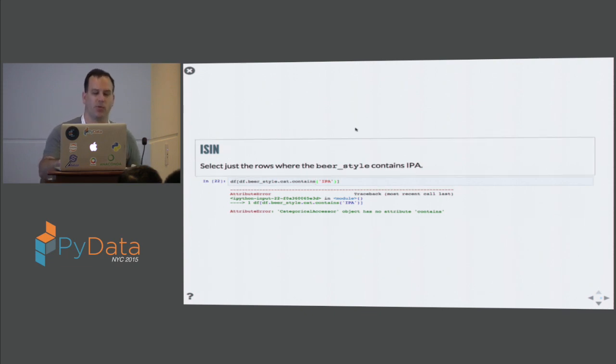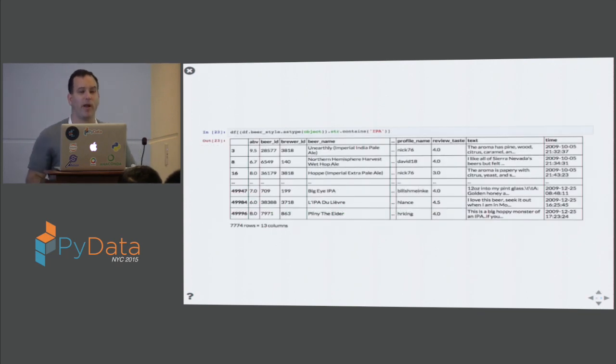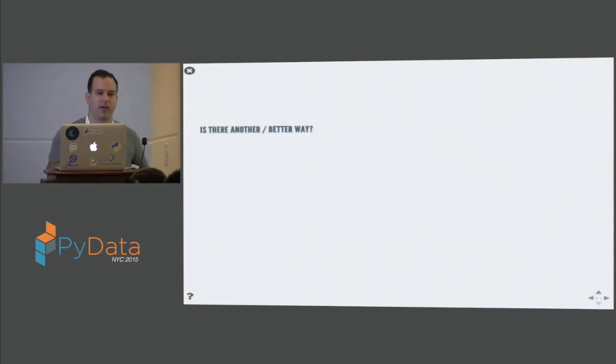So we say, okay, what can we do? We have these great categorical columns. What can we do? All right. So one way of dealing with this is to convert it back to an object column. Okay, it works. Is there a better way?